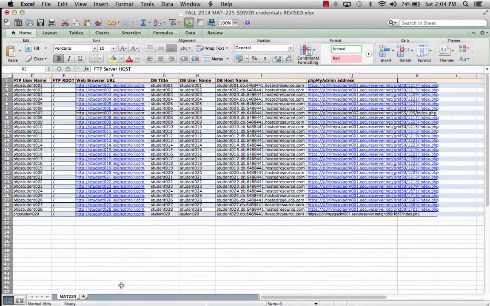So find, of course, your corresponding PHP student number, and then go over to the section where it says DB title, DB username, DB hostname, phpMyAdmin address. Those are the things that you haven't really messed with so far this semester because we haven't had a need to do it. But now what you're going to do is look at your DB title. That's going to be your database title.